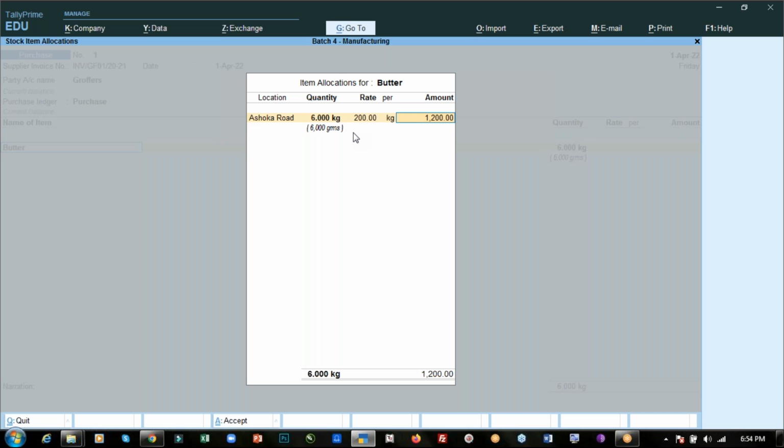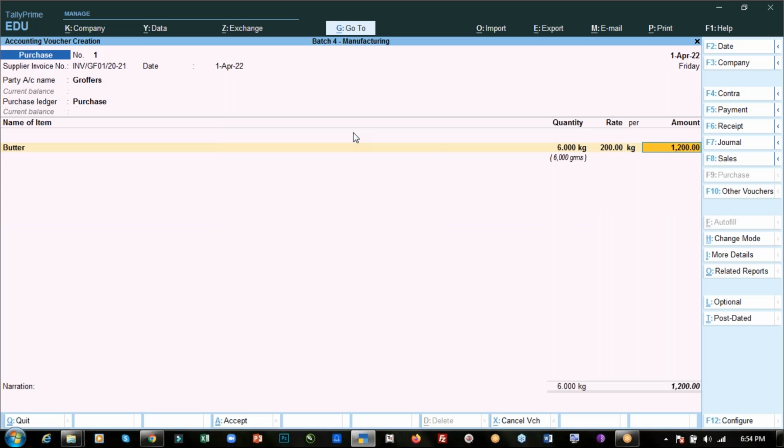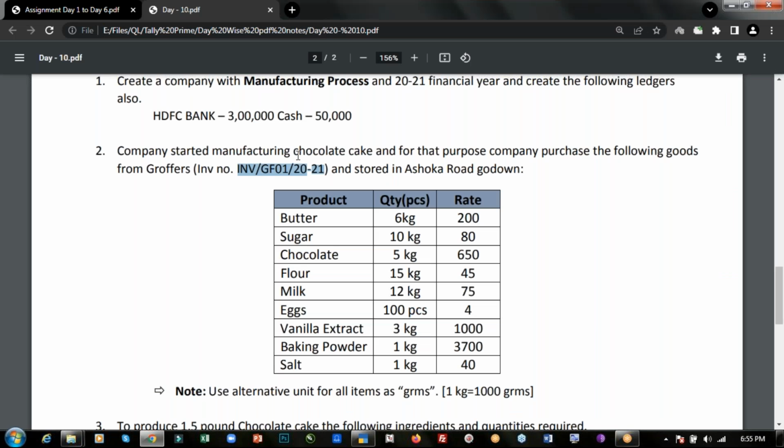That's it, guys. In the same way, we have to select the other items. So till this point, is everything clear, guys? If you have any confusion, you can ask. As we are purchasing, so Grofer will be our creditor.